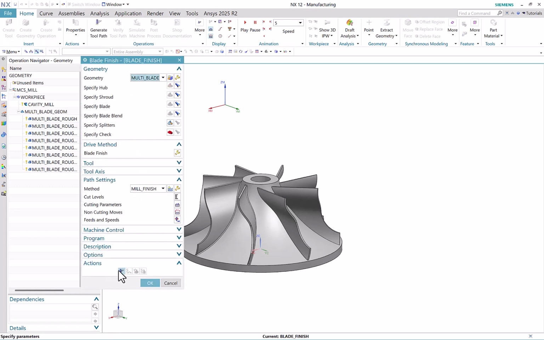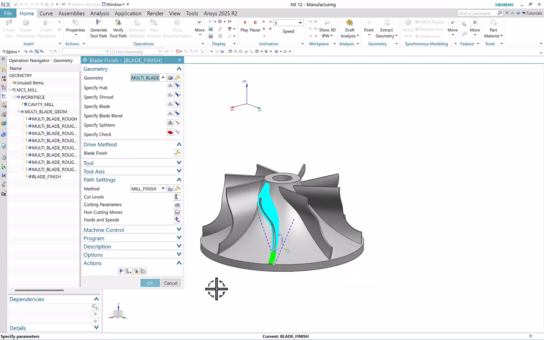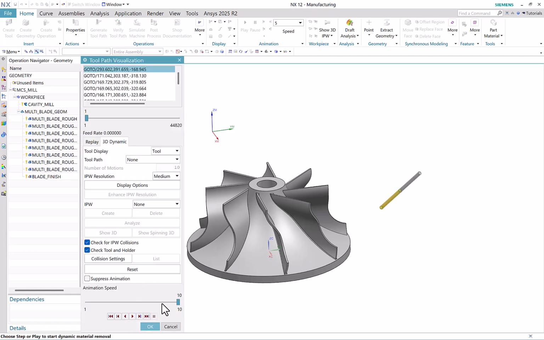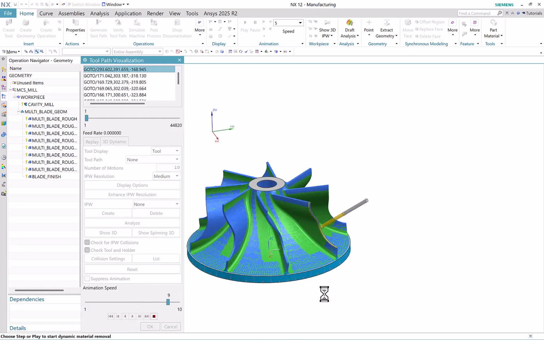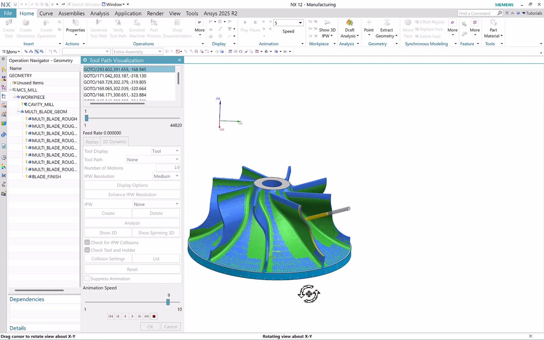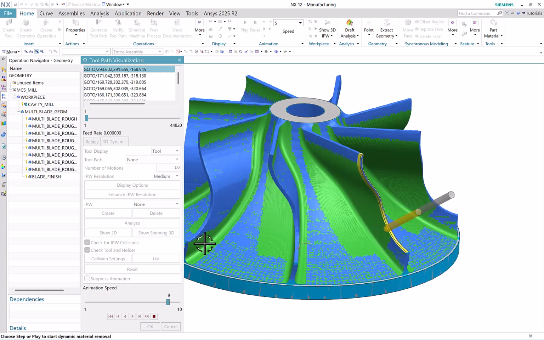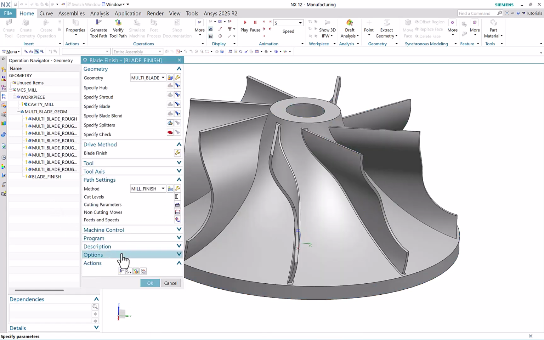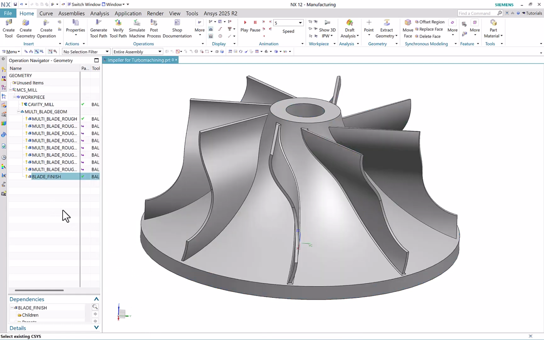So everything is specified. We'll have to verify the program. So here we have generated successfully. We can generate, verify and see the program. We'll just play. So here it is just finishing the hub. Let's increase the speed so it will go faster. Now we'll do OK. Now I need the same blade finishing program for all the remaining side blades.